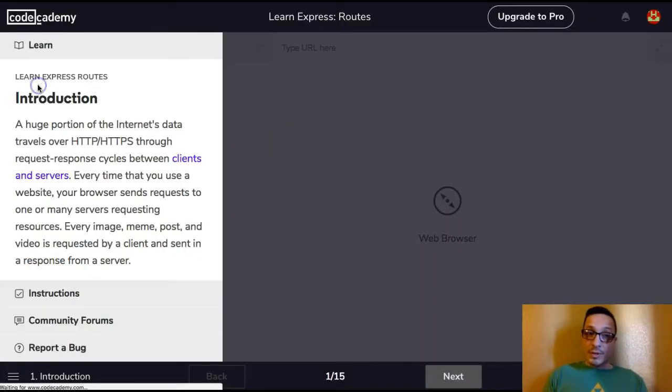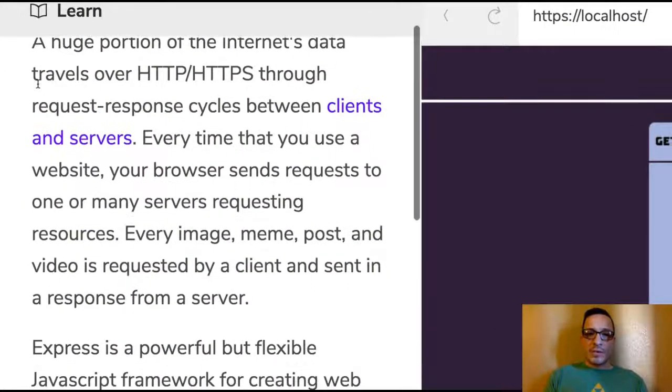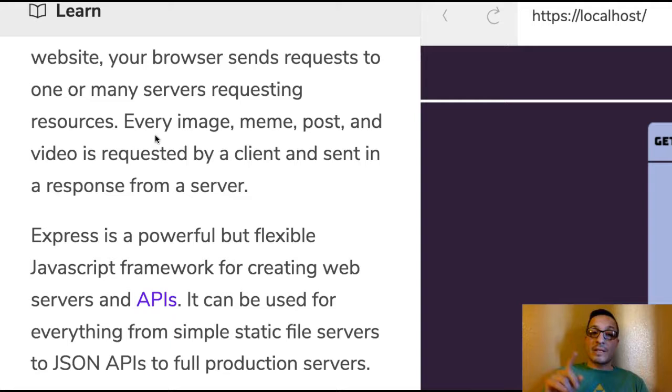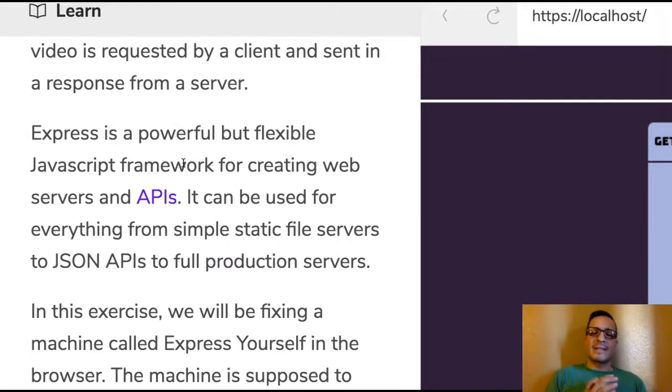So this is the introduction. Learn Express routes. Introduction. A huge portion of the internet's data travels over HTTP/HTTPS through request-response cycles between clients and servers. Clients are us on the browser, and we're making requests for information on servers, and it's coming back to us. Request, response. Every time that you use a website, your browser sends a request to one or many servers requesting resources. Every image, meme, post, and video is requested by a client and sent in a response from a server.